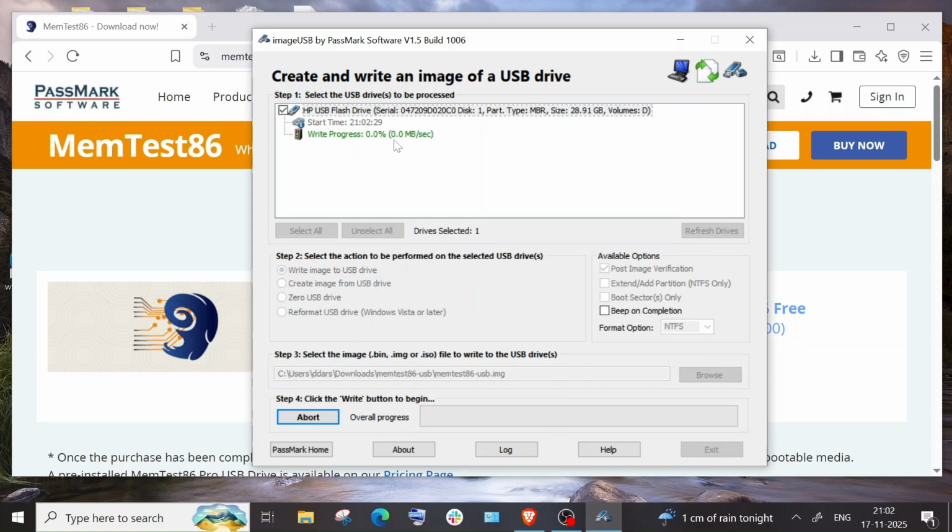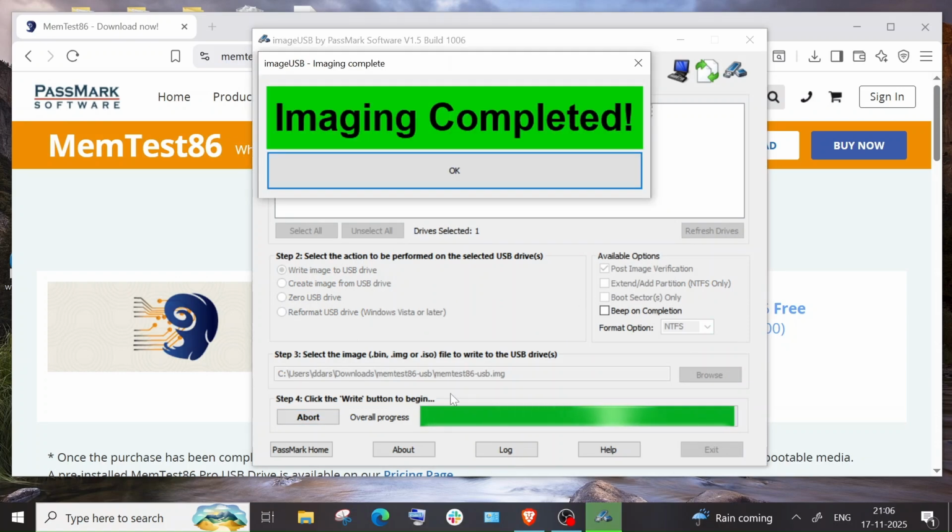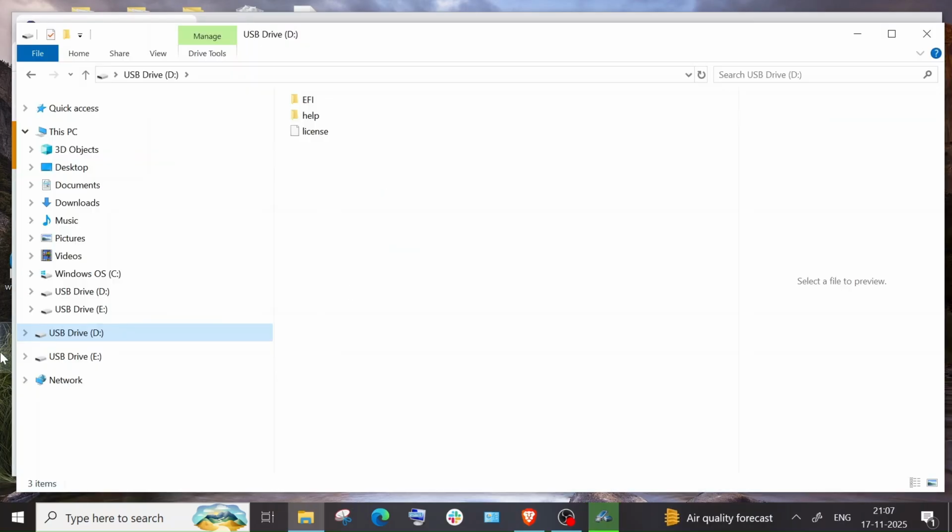It will take some time, just be patient till then. Once the progress is complete, we will get a pop-up like this saying imaging completed, and we can just click on OK. We will get the partition in our pen drive, and as you can see here in my USB drive D, I have these files available. So now is the important step.